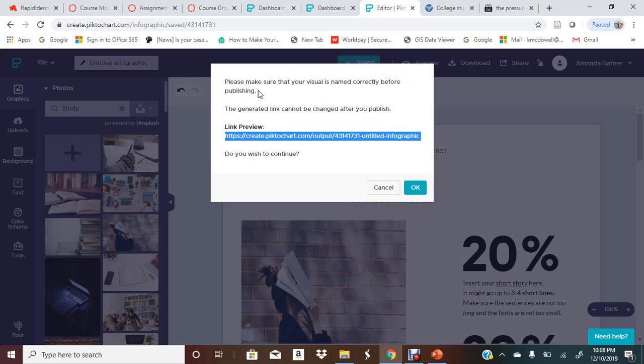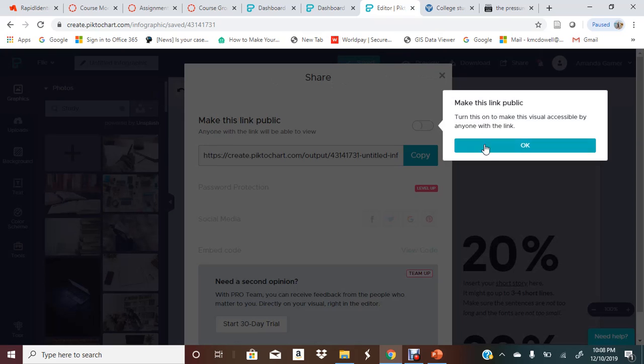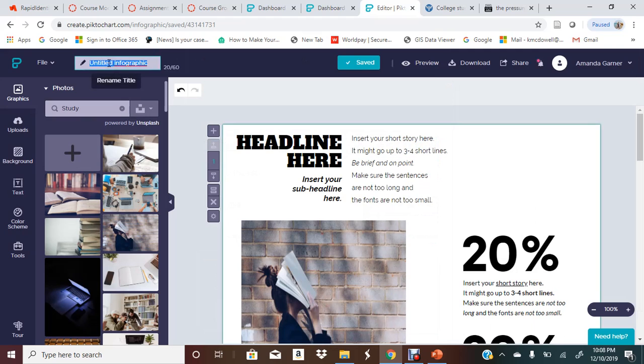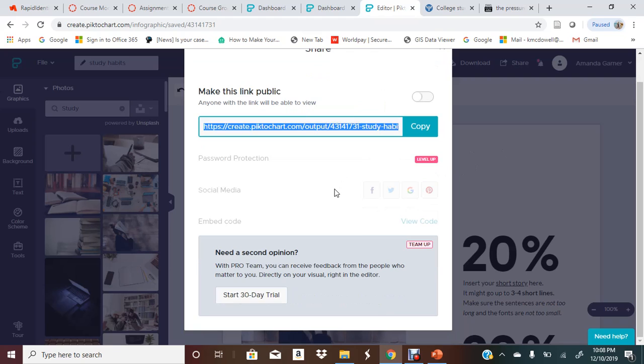Please make sure your visual is named properly. You want to name it before you share it. That would be up here. Maybe we call it Study Habits, and then we can share it. So now we have a link. We can copy that link and share it. You do have to do certain things to get other features, but you can share a link.